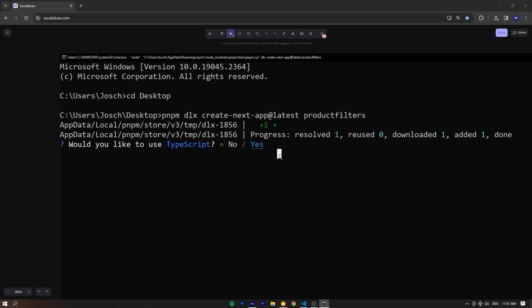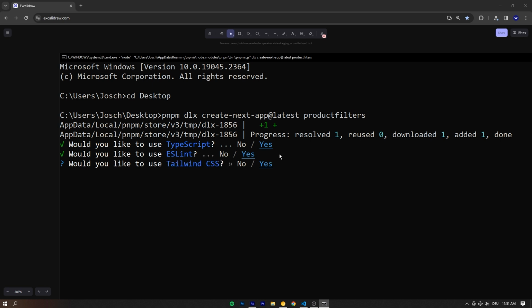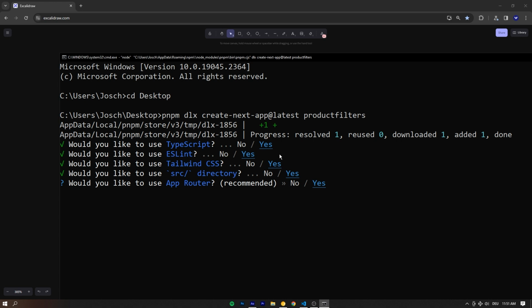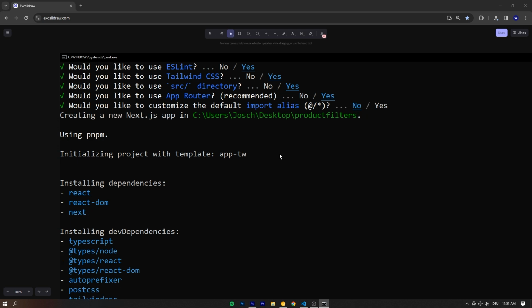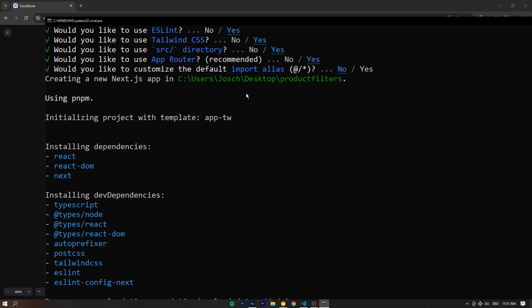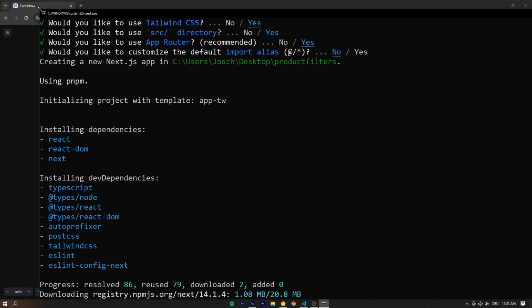Would you like to use TypeScript? Oh, hell yes, we do. Would you like to use ESLint? Yes. Tailwind? Yes. Source directory? I prefer this, but this is personal preference. As I said, I like it though, so we're going to choose yes as well. Yes for the app router, and no, we don't want to customize the default import alias. Now that's going to install all the dependencies.